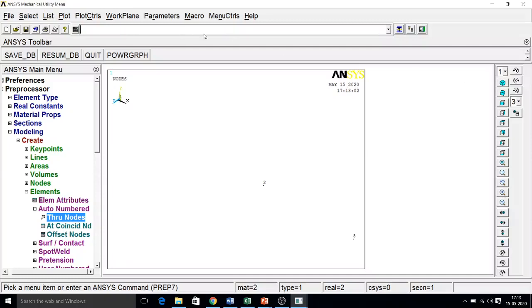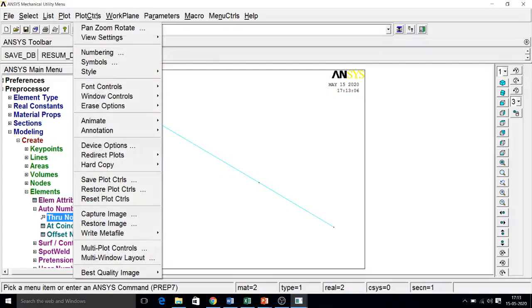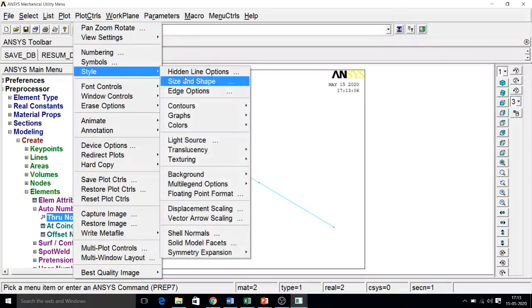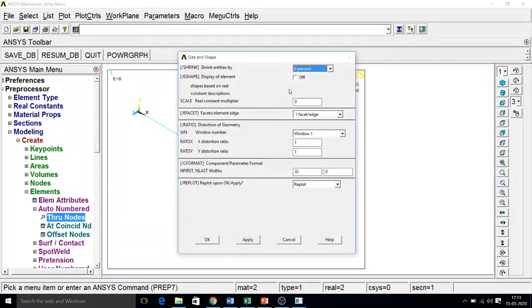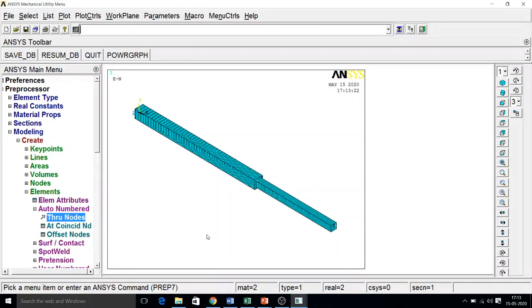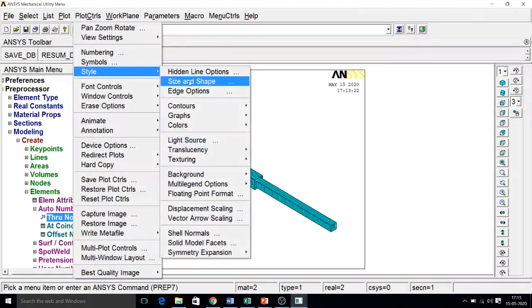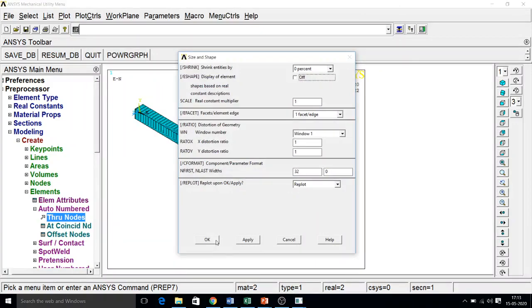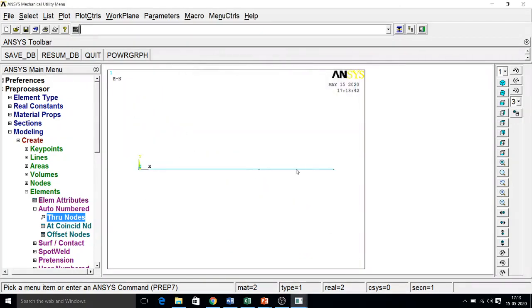Now when I go to the isometric view, when I say plot and then multiplot, these are the two elements. Now I can check this in three dimensions. For that you go to the plot controls at the top here, then go to style, then click on size and shape, then here the display of the element you switch on and you say okay. Now this is my three-dimensional view of the stepped bar I have created, where the first portion has a larger area, whereas the second portion has a smaller area compared to the first portion. So I can switch this off for the next process. I have just shown how it looks in 3D. Okay, these are the elements I have created.